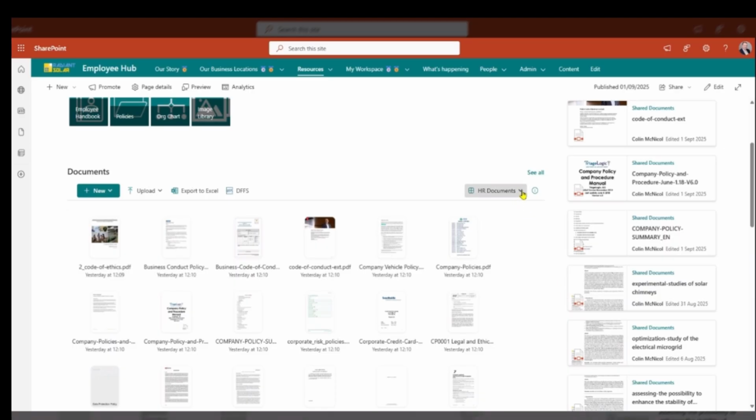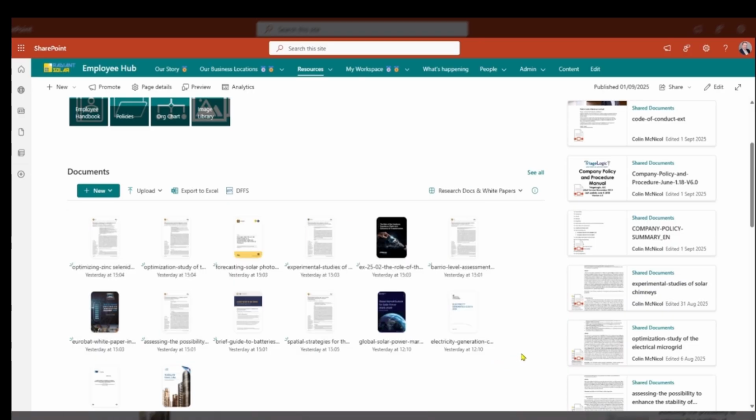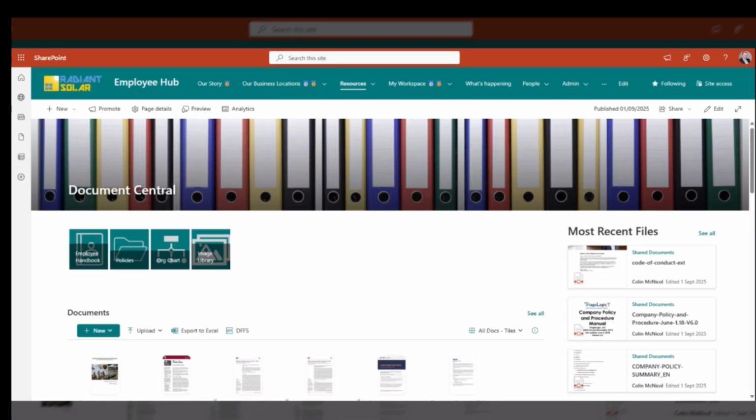In another view, we use the document type metadata to display only documents that have been classified as research or white papers. This is where you would find all the latest research papers and presentations about solar panels and green energy which are relevant to our Radiant Solar staff. You can see how metadata allows you to create a number of custom views that can be used to present your documents in the way that is most appropriate for your target audiences.